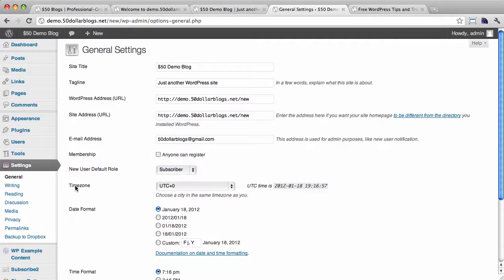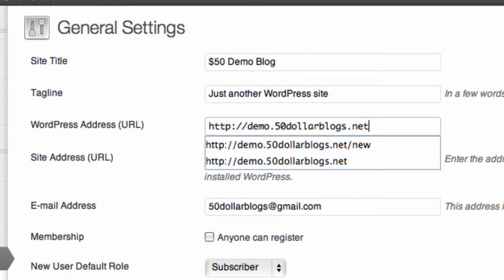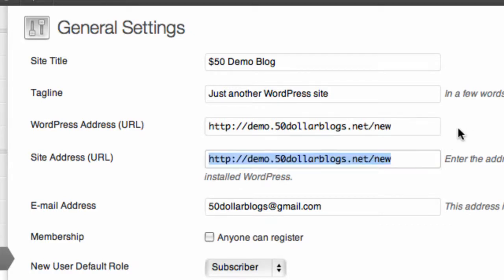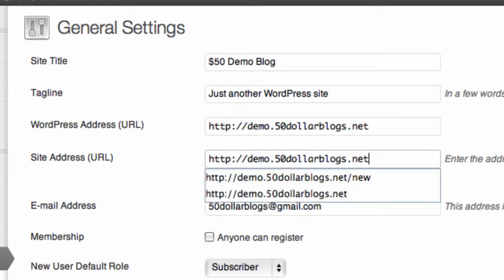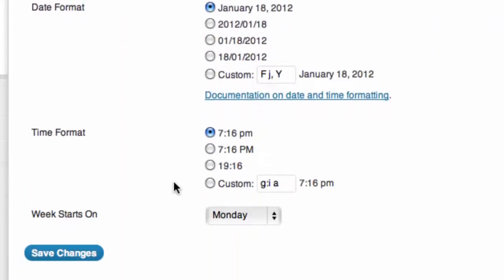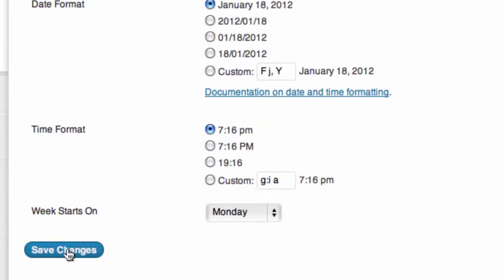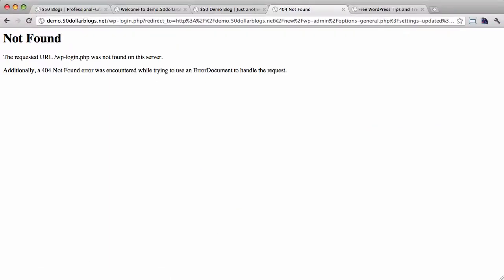In here, we need to change two things: the WordPress address and the site address. They both need to be changed to the address of the new site, which will be just demo.50blogs.net. Let me make sure I have that right. demo.50blogs.net. Perfect. Now, note that when we click Save Changes here, we're going to get an error message, just like that. And that's perfectly normal.